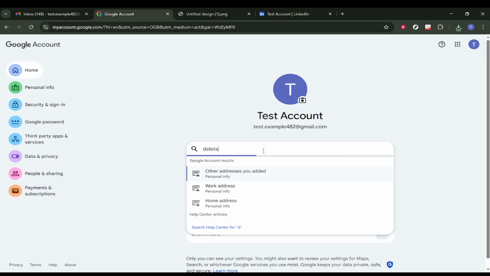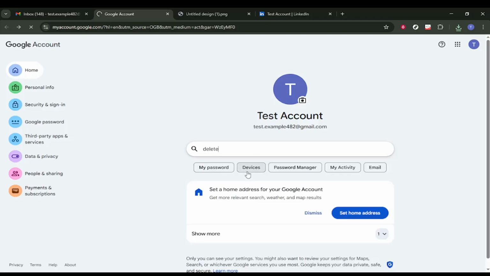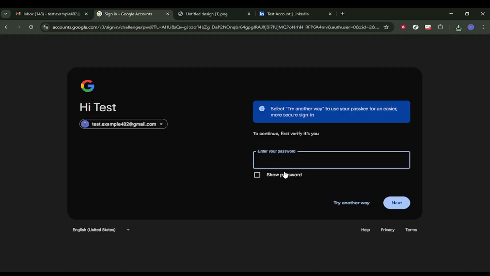At this point, Google may ask you to confirm your identity. If you see a sign-in challenge, click into the password field and enter the password for the account you are deleting. Then proceed to continue. This extra check is there to prevent someone else from deleting your account without permission.